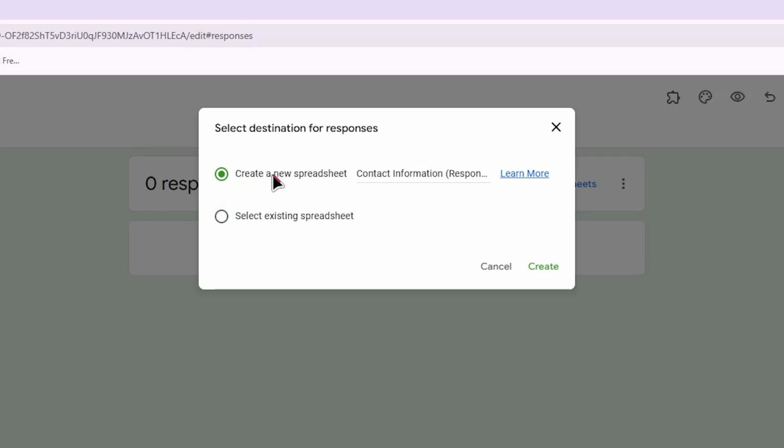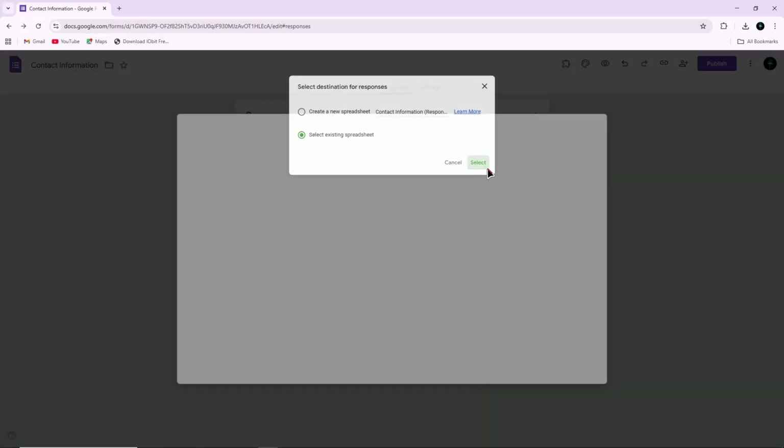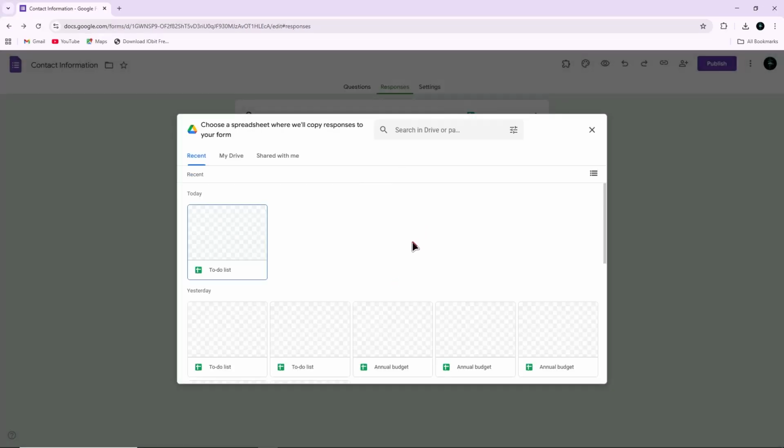If you choose to create a new spreadsheet, Google will automatically name it after your form, but you can change the name if you want. If you already have a spreadsheet where you want the responses to be stored, you can select that option instead and then pick the spreadsheet from your Google Drive. Once you make your choice, click on the Create or Select button. Your Google form is now connected to Google Sheets.